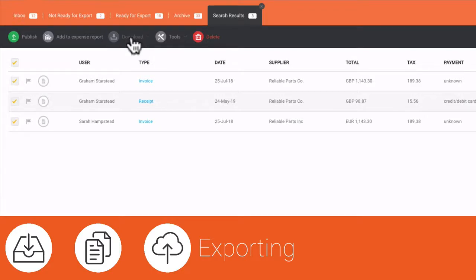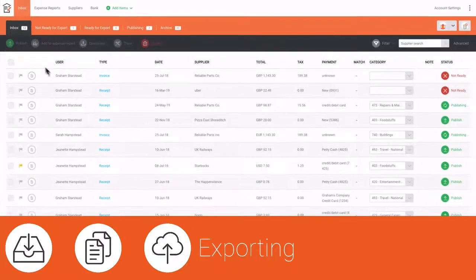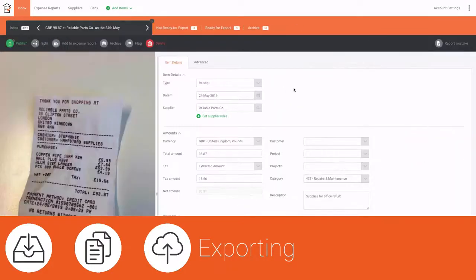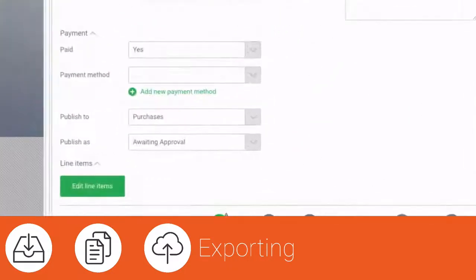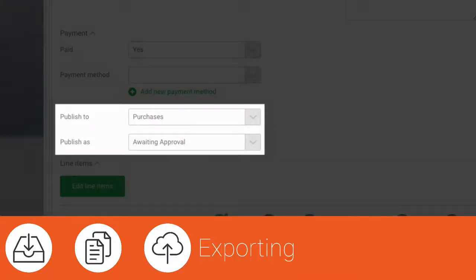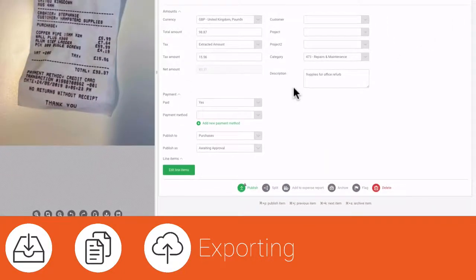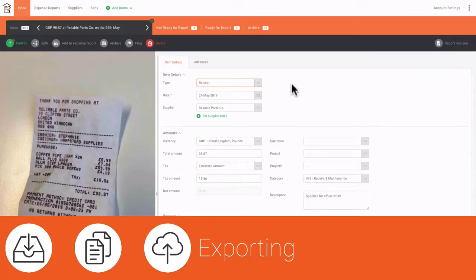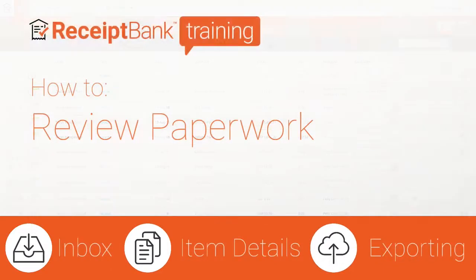If your account is integrated with an accounting software, then press the Publish button to send it across. Find out where it will be sent in the Publishing section of the item details page. The transaction will always be stored in the archive section of Receipt Bank if you ever need to find it again. And that's all you need to get started on Receipt Bank.